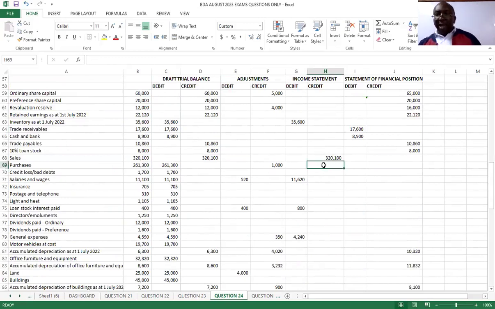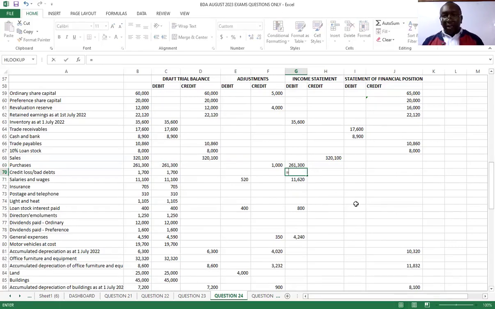So we come here and say this one should be equal to, now we are coming here. We already have recorded the sales, so we now record the purchases. The next item is the credit loss. That one was not affected and it's an expense, so we need to debit it there.